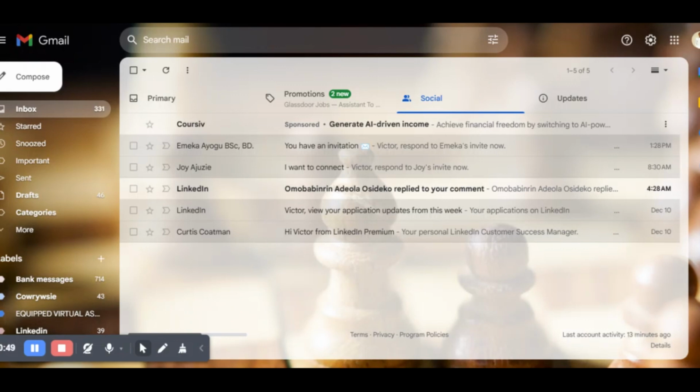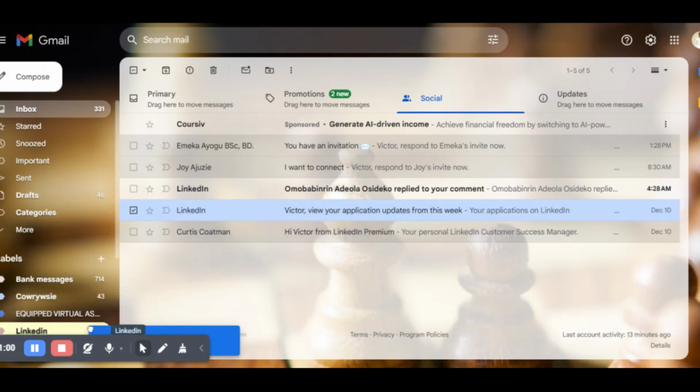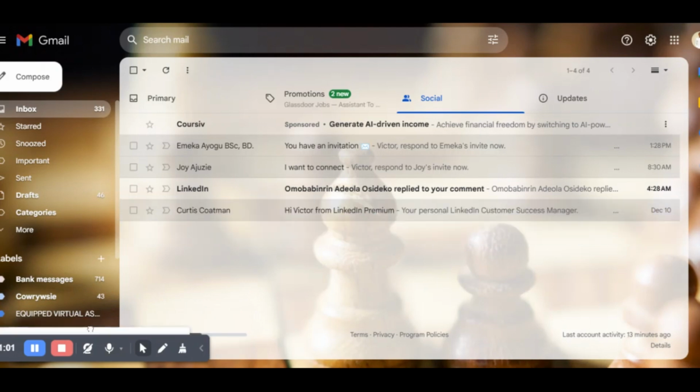First, you can drag it into the label. This is number one way, by you dragging it like this. You see the way you just hold it and drag, you put it inside. Then the second way is for you to tick this box.